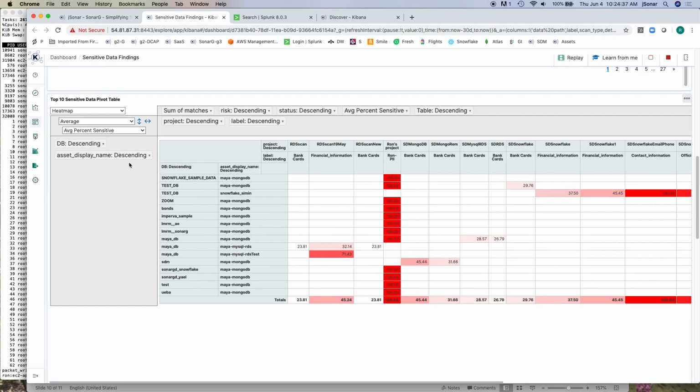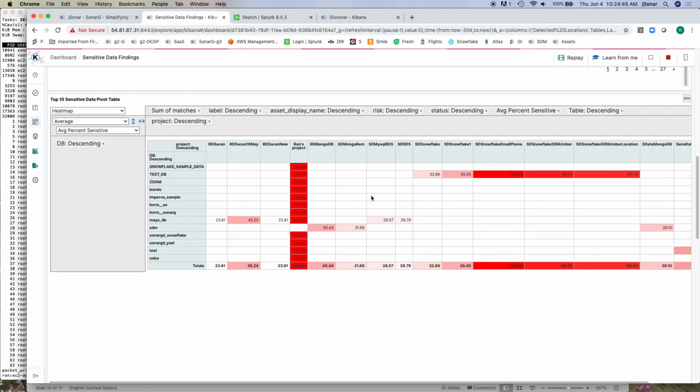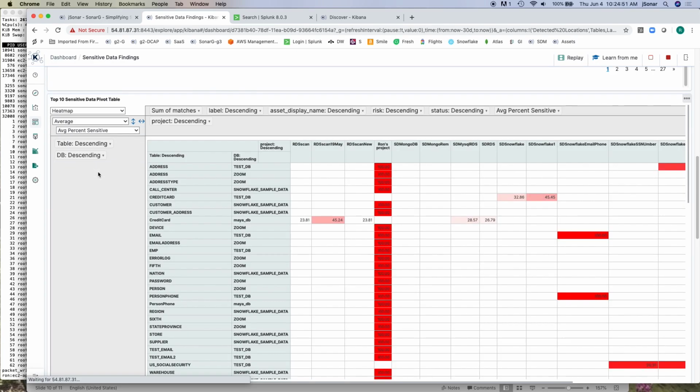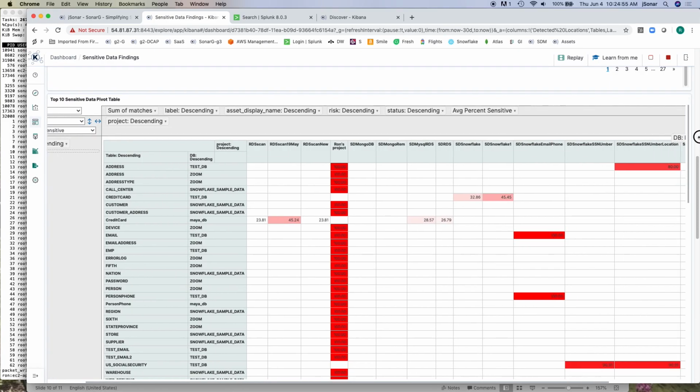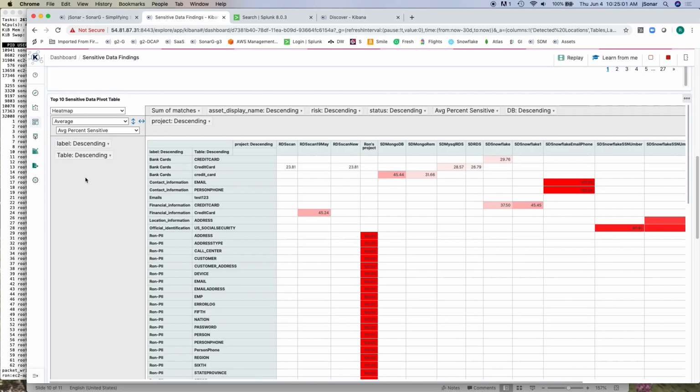And I can slice and dice by anything. I can start by just databases and projects. Usually there's a project involved, and then I can say, let me add the tables to see where the data really resides, or I can say I don't want to do this by database, I want to do this by label. So any type of slicing and dicing, I can see.